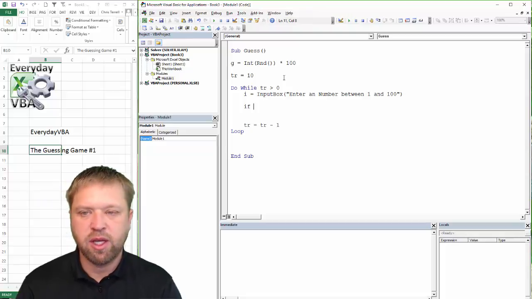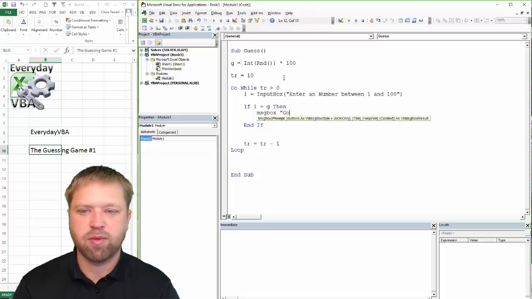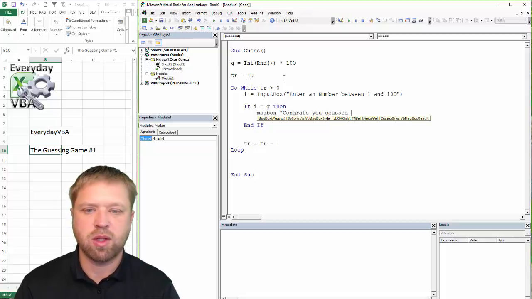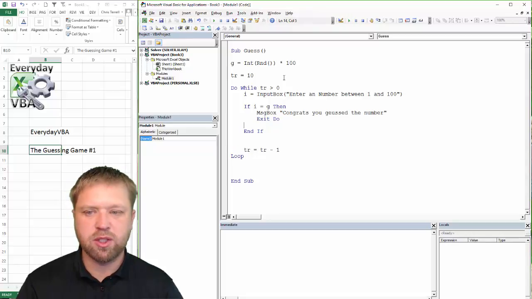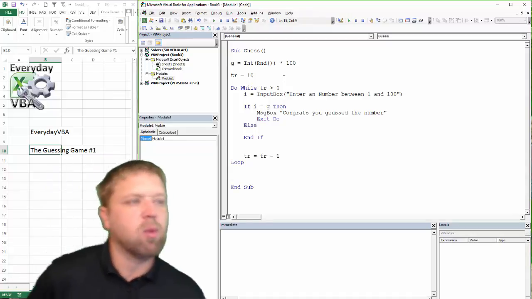And then we need an if I is equal to G, then we're going to do something, right? So we're going to exit the do, and we're going to do a message box. MsgBox, congrats. You guessed the number. Okay, now we also need to do an else, which basically means that they did not select the number, and we may want to do something.